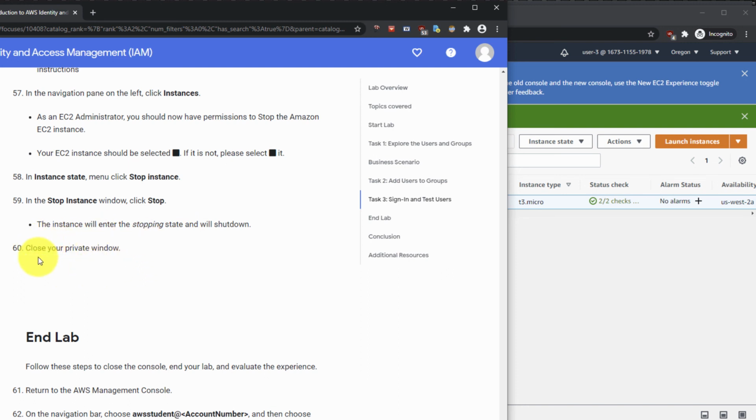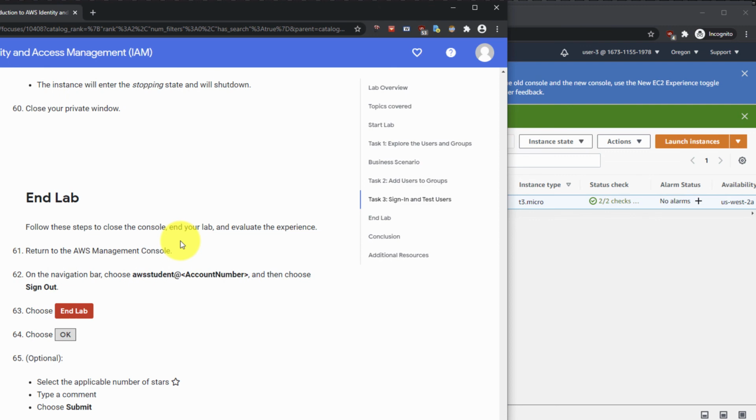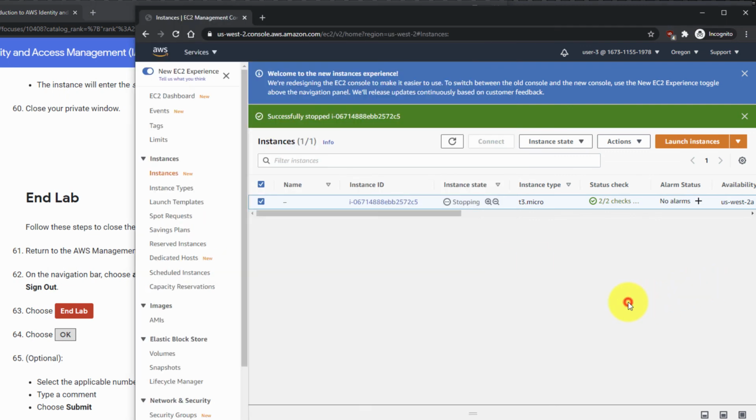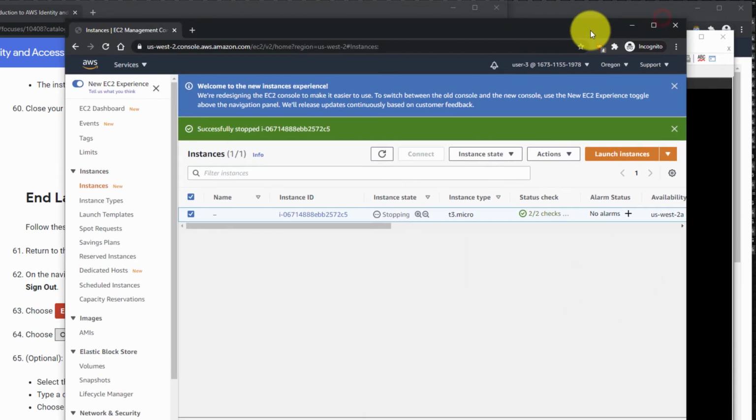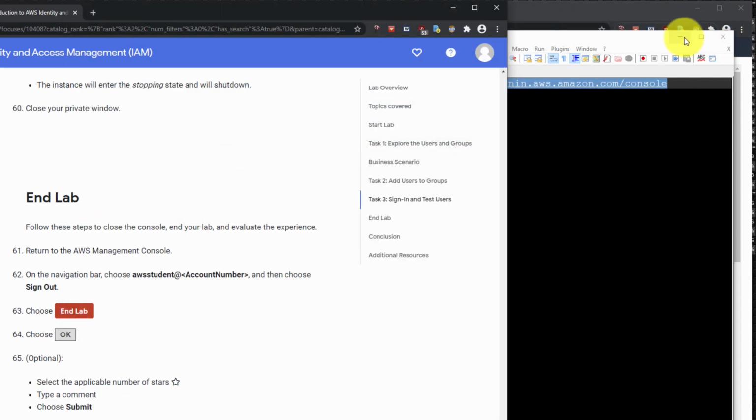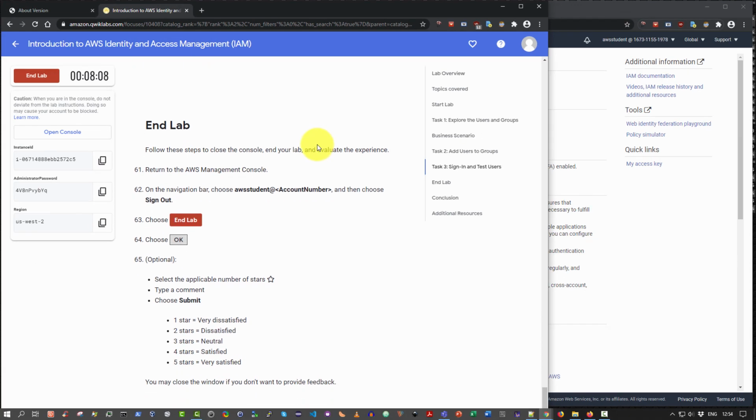So close your private window. Okay, I would have thought we should log out, but let me literally follow the instructions as presented. So this is my private window. I'm going to close that. I would have thought you should have logged out, but anyway, very good.